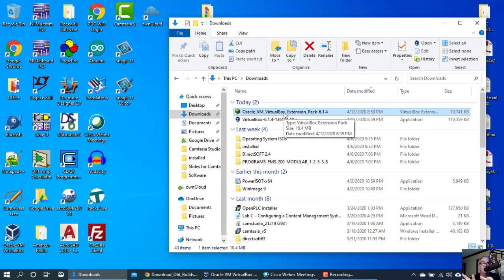Now there has been a couple of times, it's been a long time ago, where I did get an error message where it said that the extension pack did not install. And normally I would just reboot the computer, come back here to this downloaded file and try to install the extension pack again. And then it ran fine. So that's the extension pack.